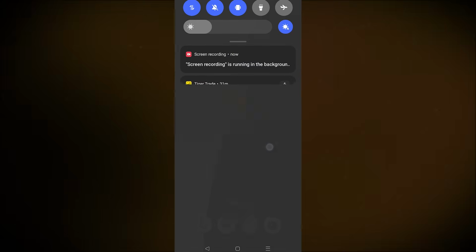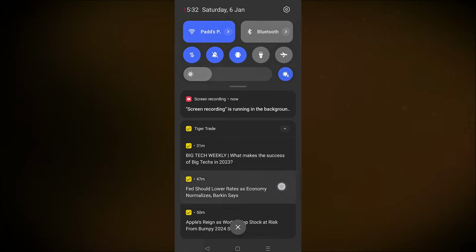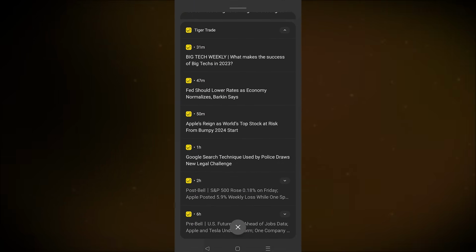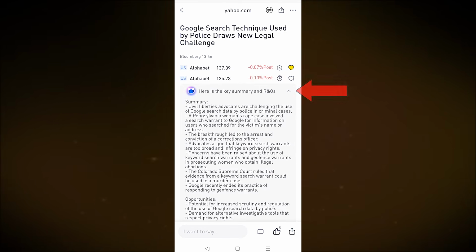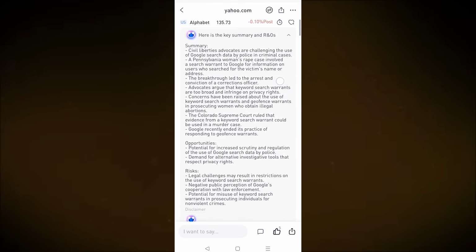Another great feature of this app is the AI that's been integrated into it. So if you were to click on one of these articles, and let's say you don't have time to read the full article, then you can ask the AI to read the article and summarize it for you. So that's been very useful.